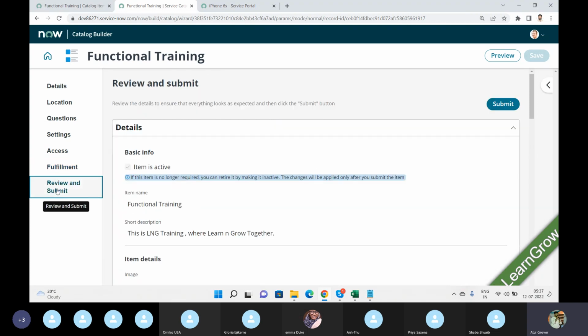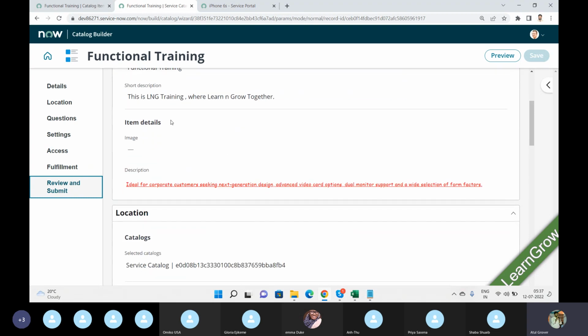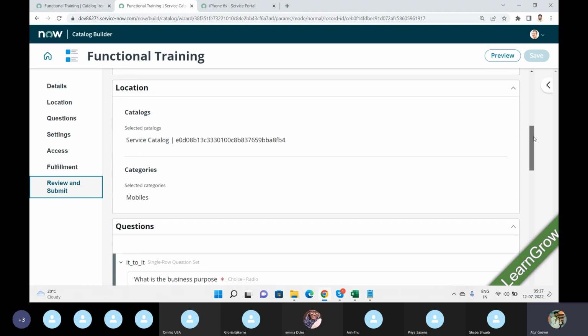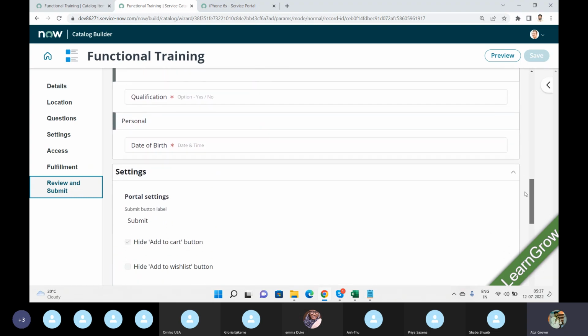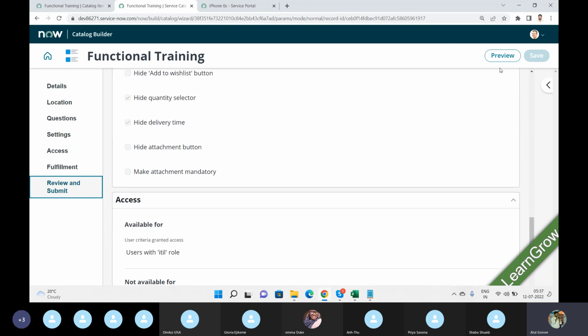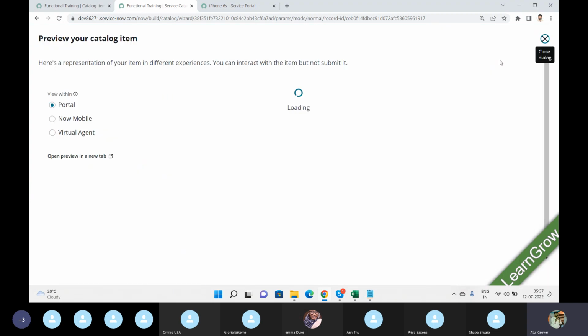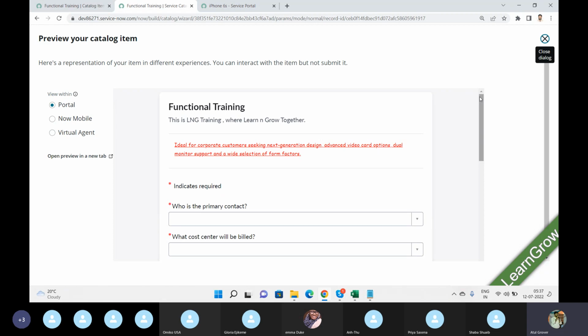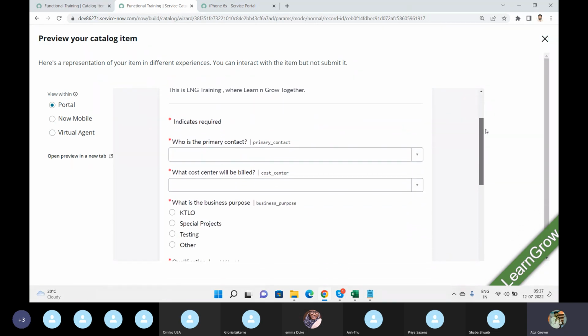And finally, review and submit. Item is active, yes. Short description. If you want to put images, you can put them, no issues. You can put the catalog, and all the things are there. See how it will look. Let's click on the preview here. This is the benefit ServiceNow gives. So like this, it will appear to a user.